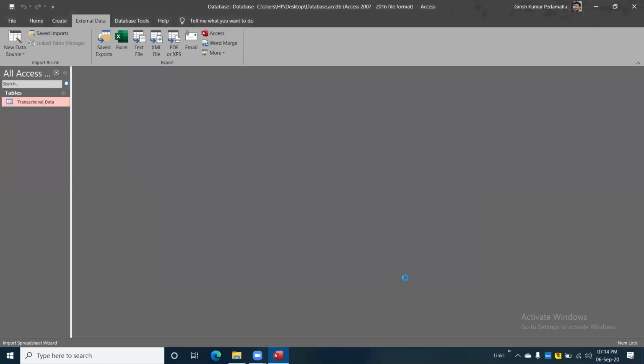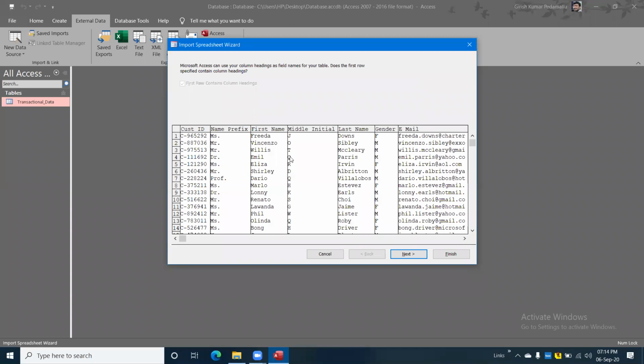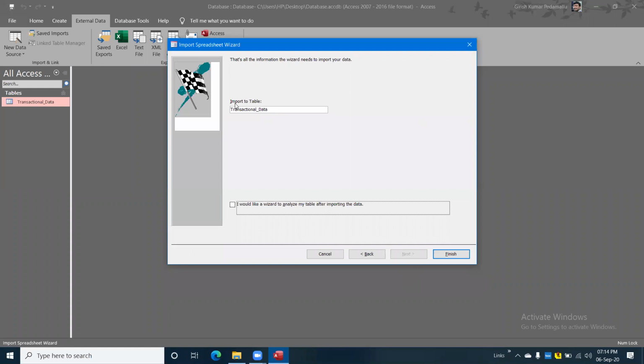Click on OK. My current table already has column names, right? That is the reason this option got disabled. I just need to click on next. See, it is asking for the table name, import to table. Here it is showing as transactional underscore data. Can I change this table name? No. Why? Because I'm appending the data to the existing table, right? That is the reason I can't change it over here. Click on finish.